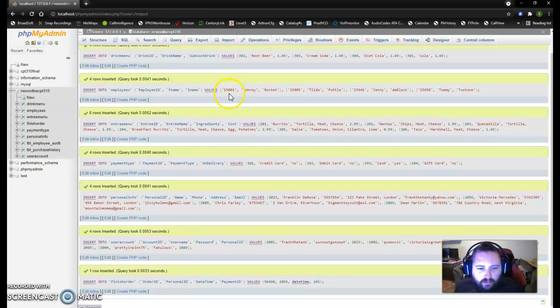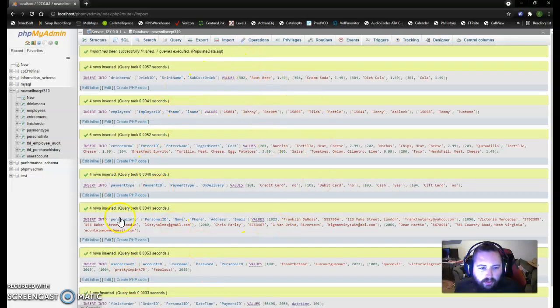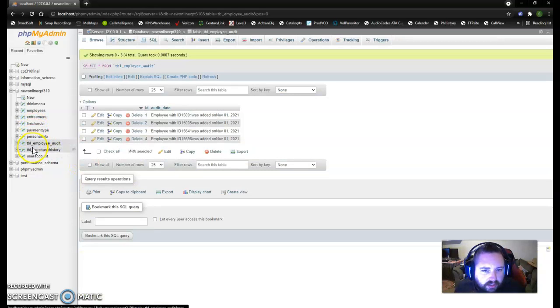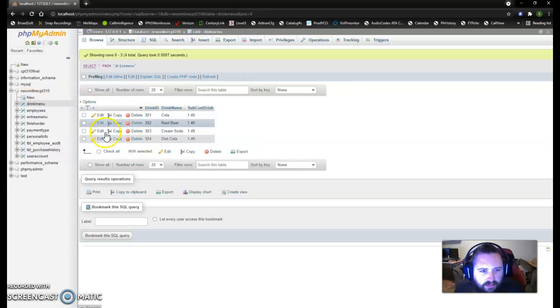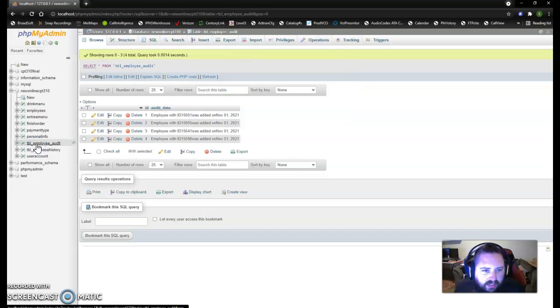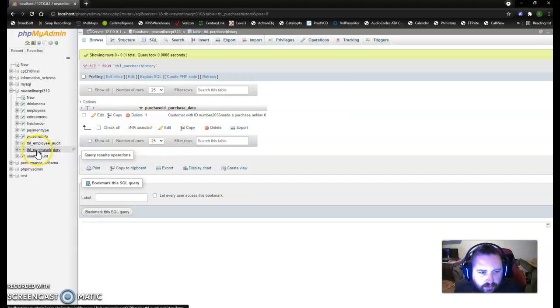Go. And we are greeted with a familiar screen with a large number of imports being imported into it. And we can take a look and see that not only do we have our imported items in the actual fields themselves, we can also double check and verify that our tracking and triggers took place by going to our employee audit. We can see our employee IDs were added, as well as the additional table and triggers that I added, which was a purchase history, which we'll go over when we start going over the actual SQL.